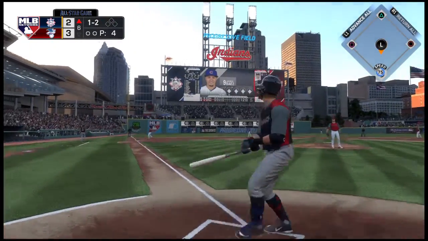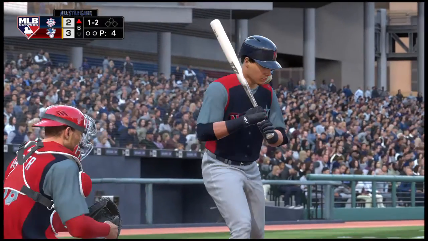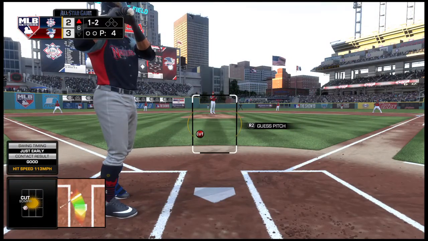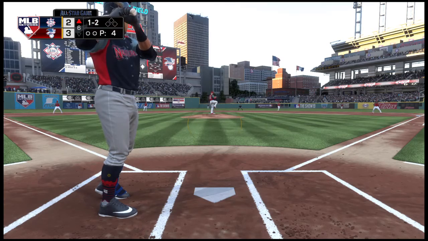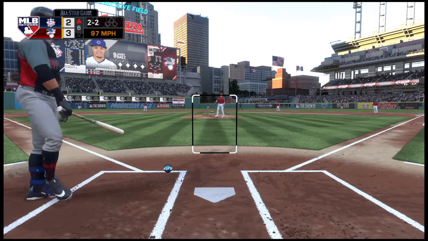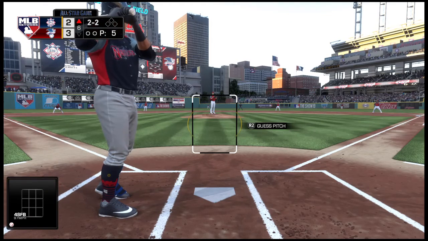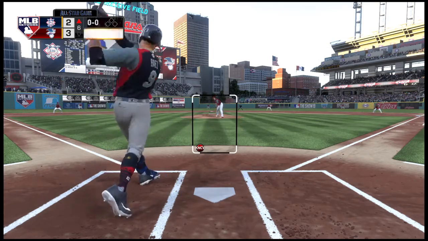A swing and a shot hit down the corner. Nearly a big fly to start the inning. Instead, a foul ball. To 2 balls and 2 strikes now. And he got him.